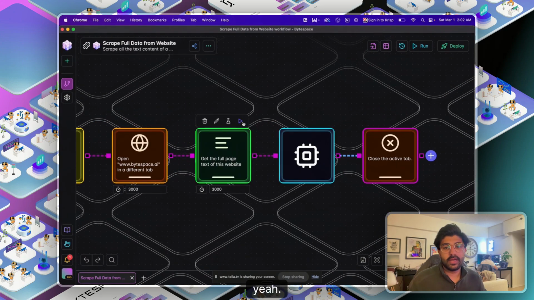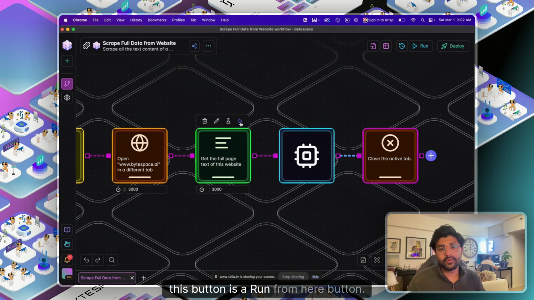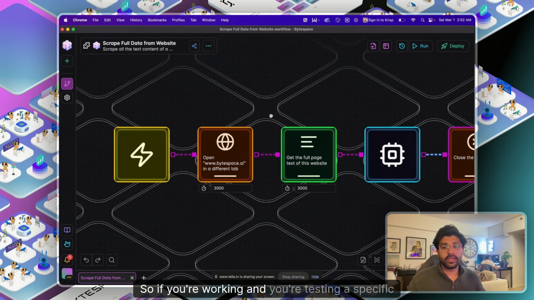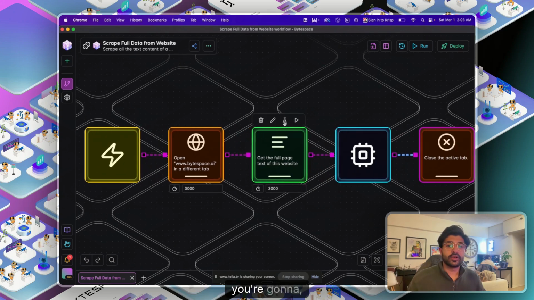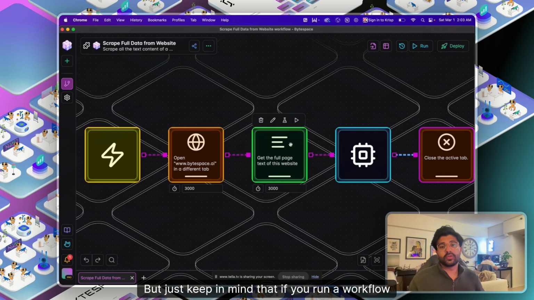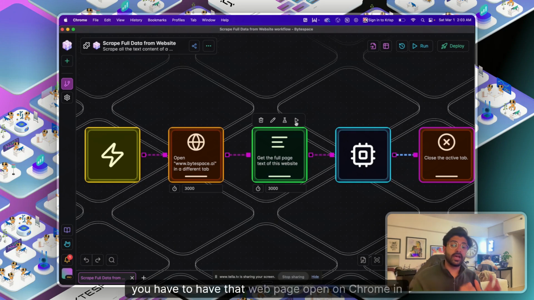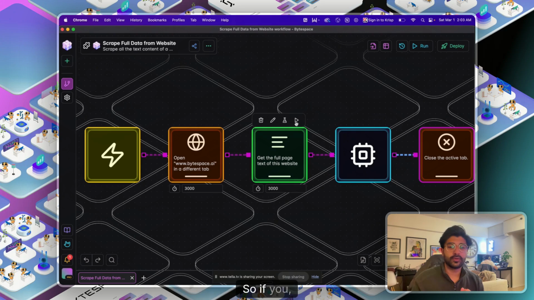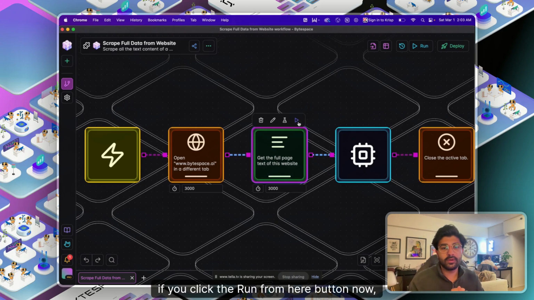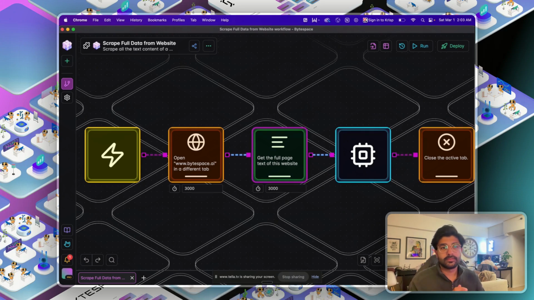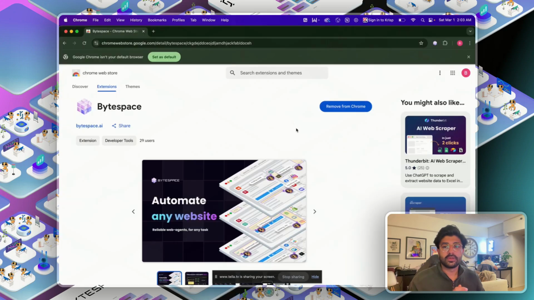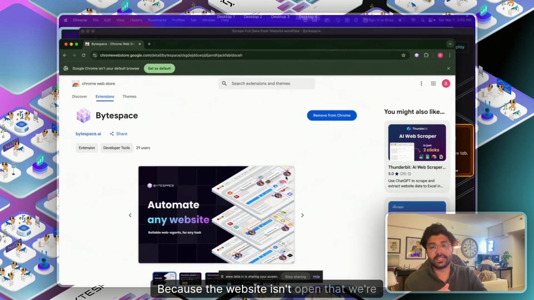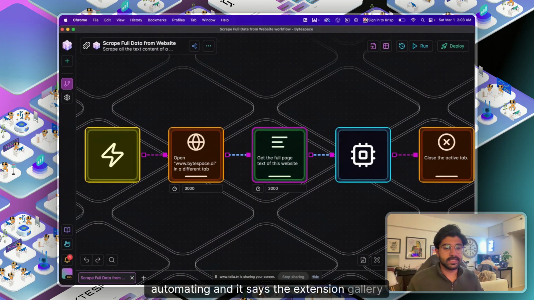And lastly, this button is a run from here button. So if you're working and you're testing a specific spot, you can hit this button, the plus button, and it'll run the workflow from this specific spot. But just keep in mind that if you run a workflow from a specific spot, you have to have that web page open on Chrome in the exact spot that you're testing from. So if you click the run from here button now, it won't work. It won't do anything.